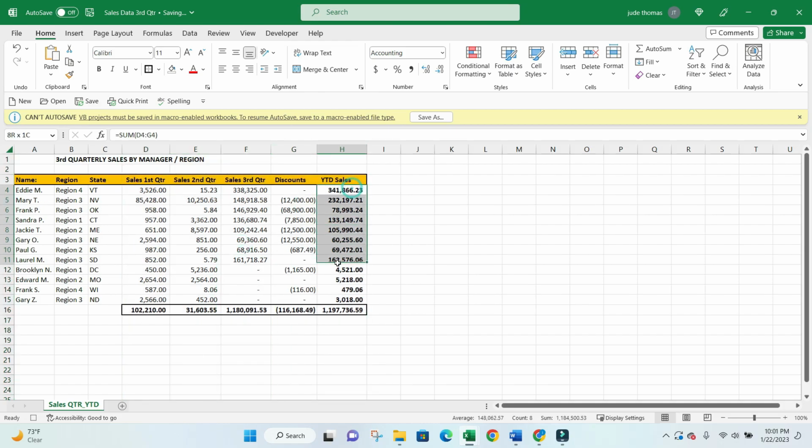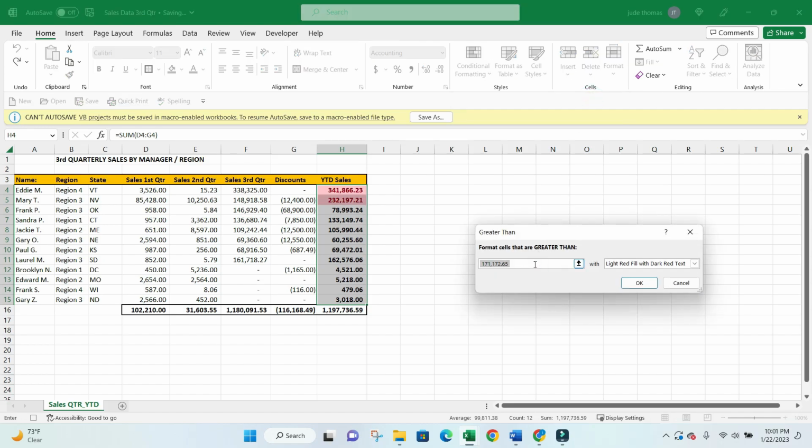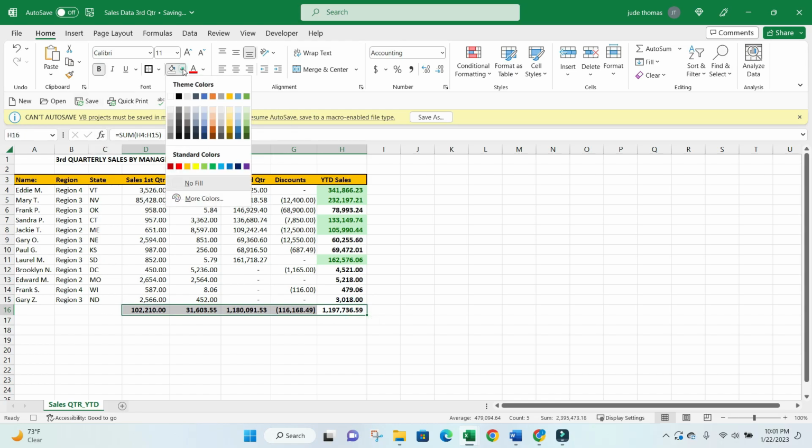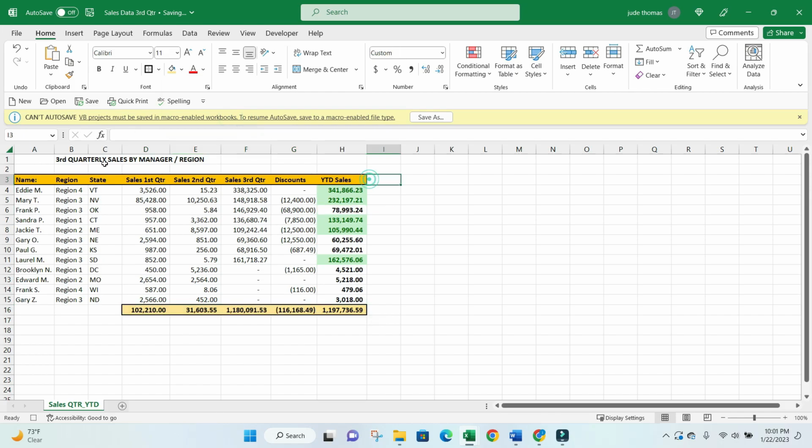And probably we want to do some conditional format in here. Highlight cells greater than, let's say, 100,000. Probably we want green. And probably we want to make this a nice color here. So we're going to fill that. Let's do orange. Let's do a lighter orange. Okay. Probably make that a little bit bigger.